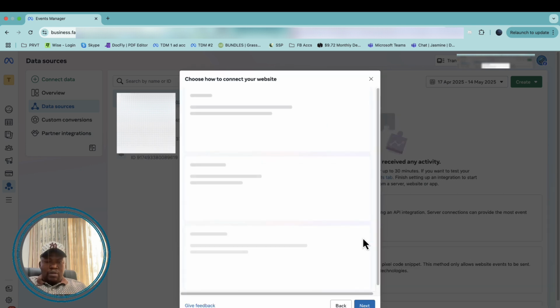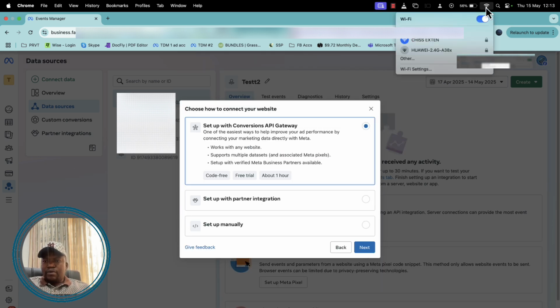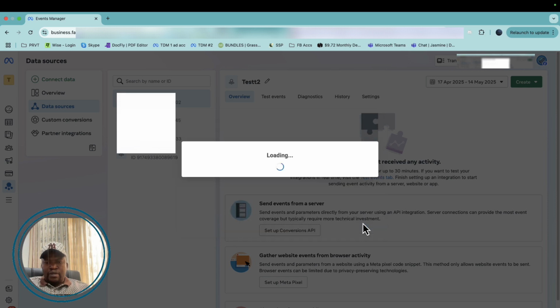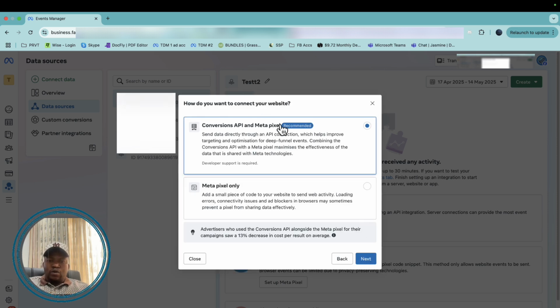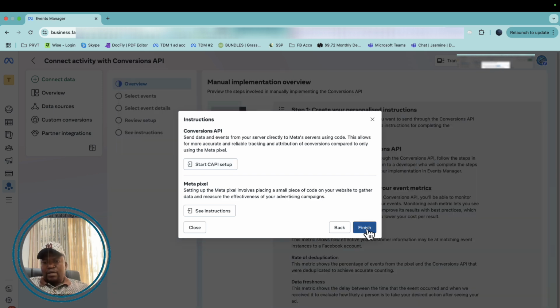All right. Now that we're here, my network is a bit slow. Let me see if I'm connecting the right one. Okay. So we're gonna skip everything here and just go to setup manually. All right. There we go. Then we're gonna go to conversion API and Meta. We're not gonna do the first one, the recommended one. Next. Then straight from here, we just go to start, skip setup. All right, I'm gonna click on finish here.